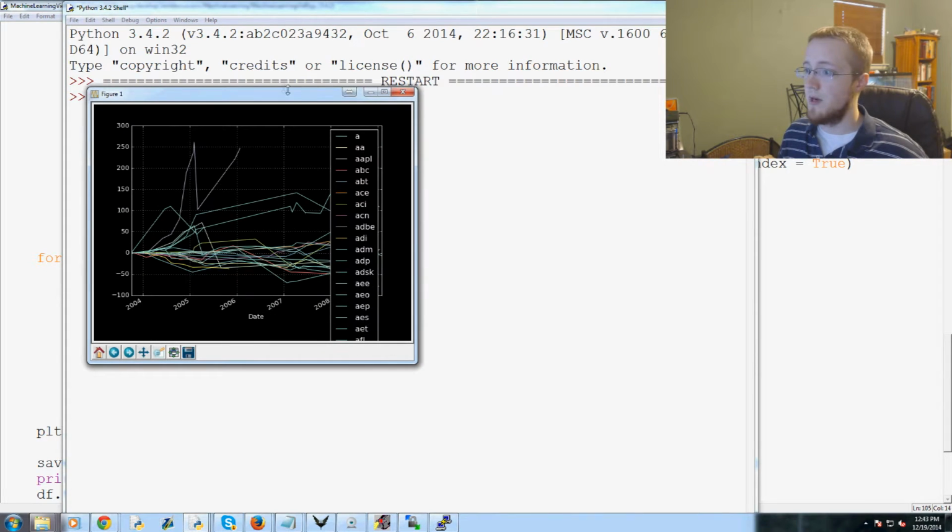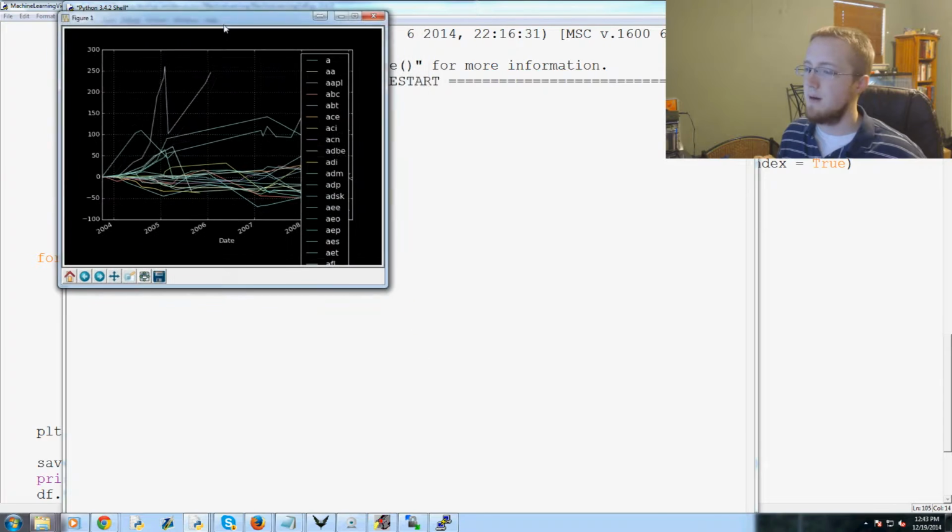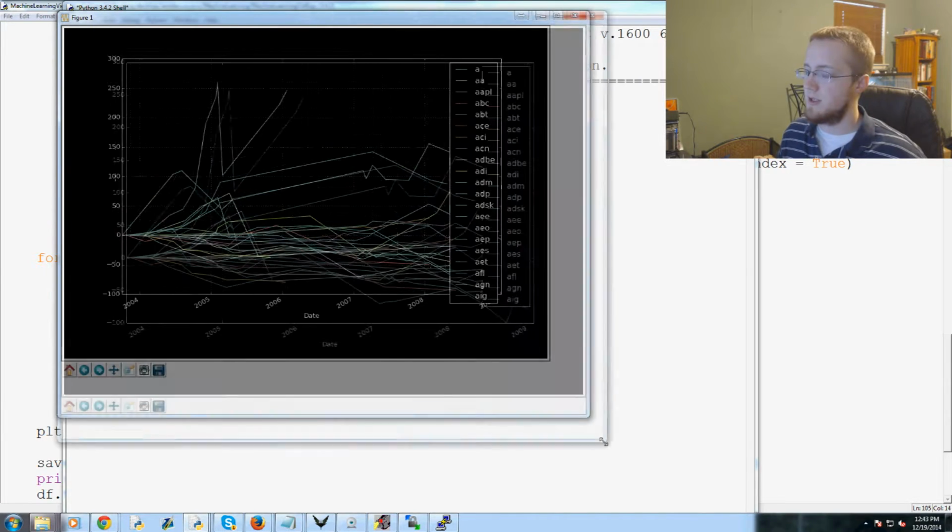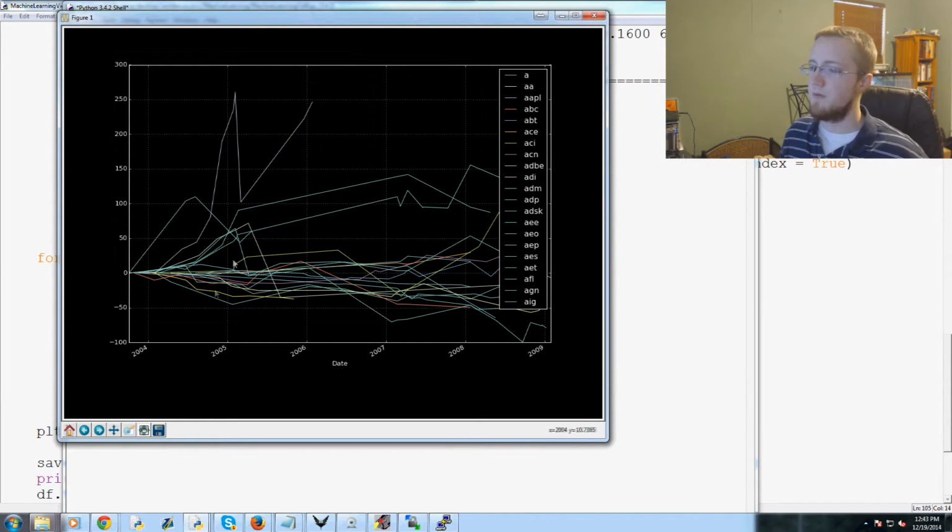I did 25. There we go. Okay, so we've got this lovely graph here, and basically this graph shows a bunch of the company performances. The companies that are up here, above the 0 mark, are successful. They beat the market. And the companies that are down here are unsuccessful. They did not beat the market.